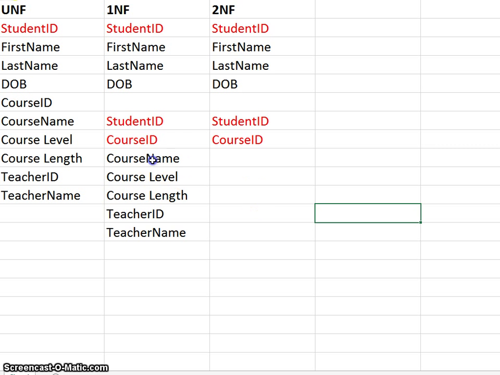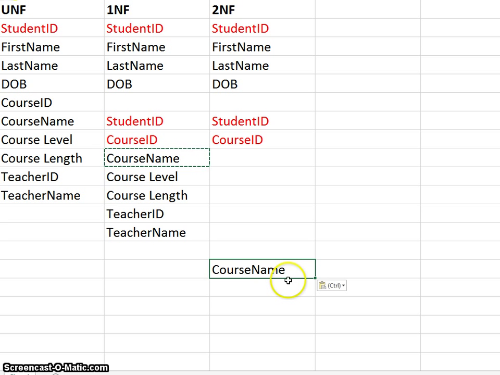And for each of these attributes we then need to say, does it rely on the key, on the whole key? Is the course name dependent on both the student's ID and the course ID? So is the course name dependent on the student's details as well as the course details? If not, pop it down here. Course name is only dependent on the course. So we'll copy and we'll put that down there.